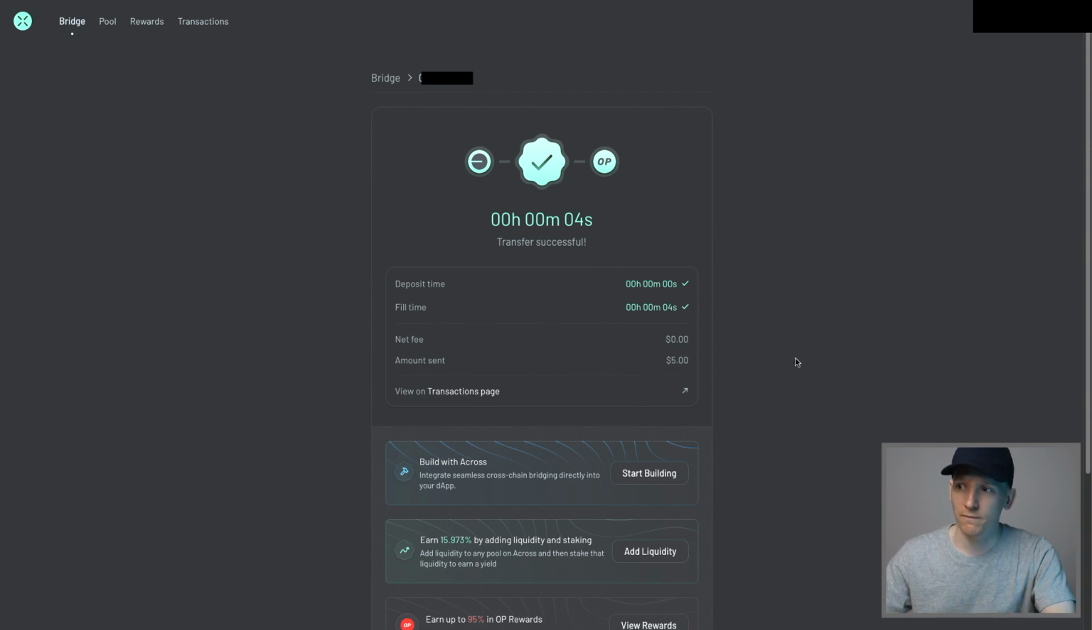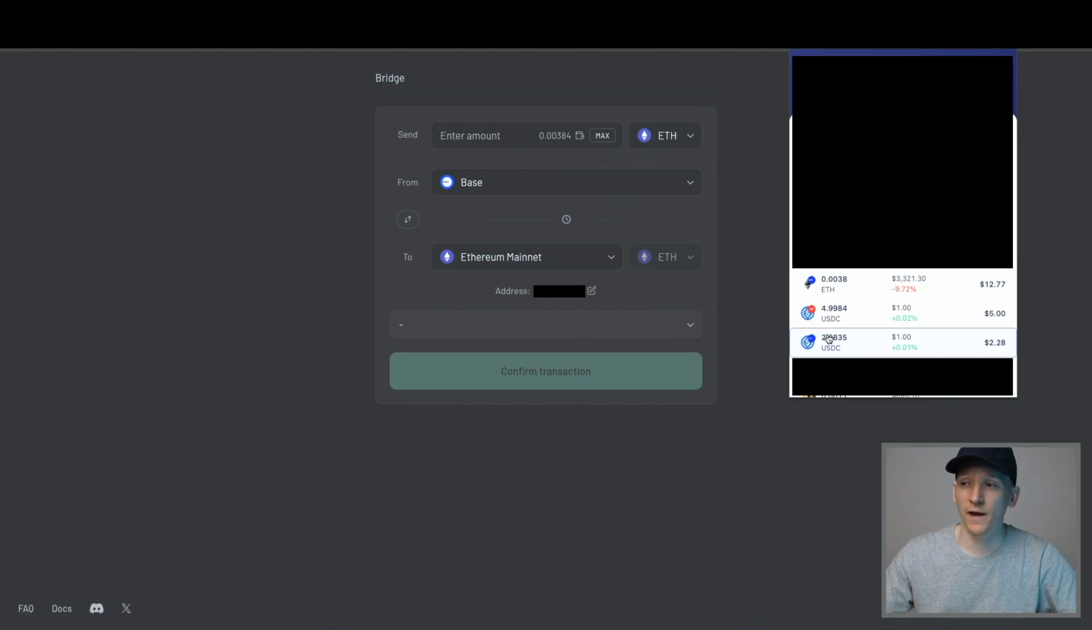And you can see it's going on now. So deposit time, fill time, there you go. According to the protocol, that took 4 seconds and the USDC has been debited from my Base balance and it's now deposited into the Optimism balance. And it's $5 worth. There's a small exchange difference between the stablecoin and actual dollars, the value. So just keep that in mind if you're sending specific amounts. That's a very cheap and easy way to do things.